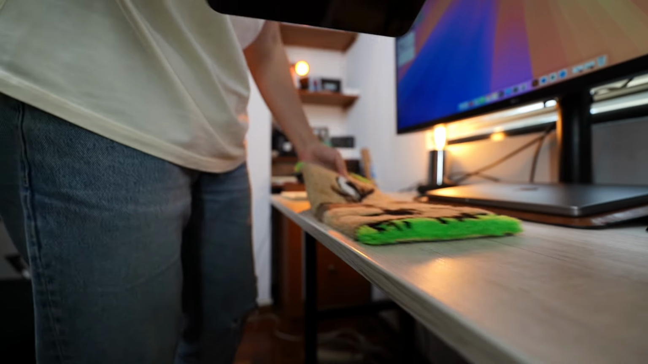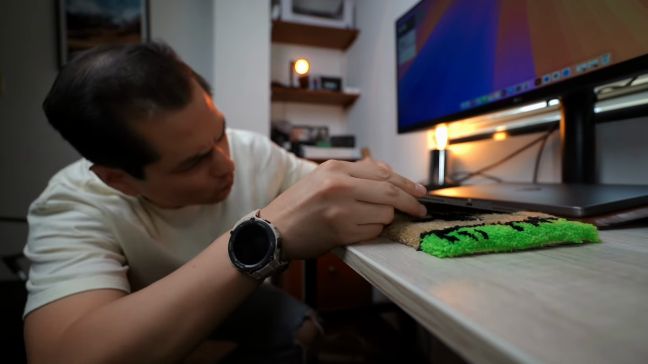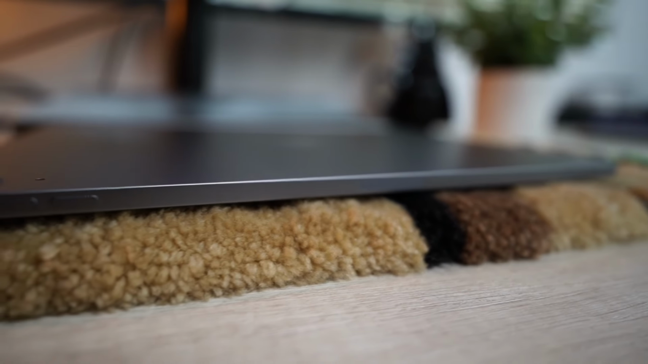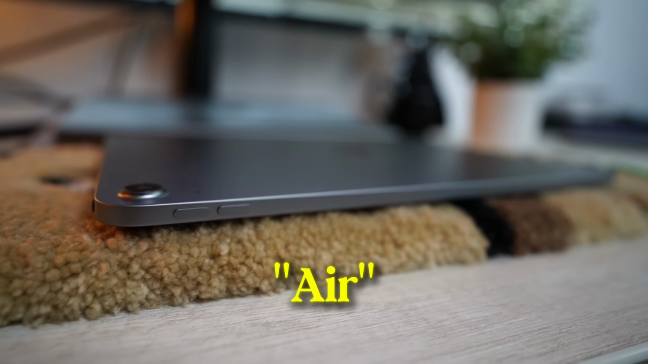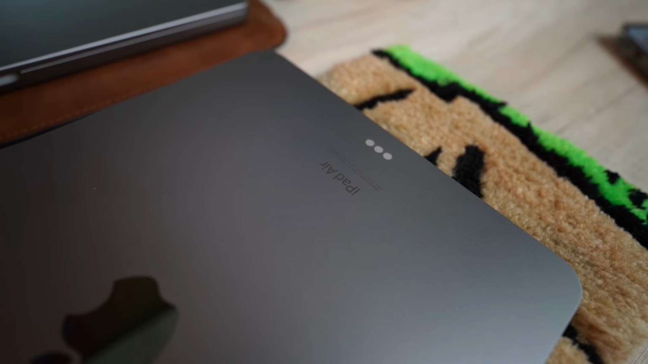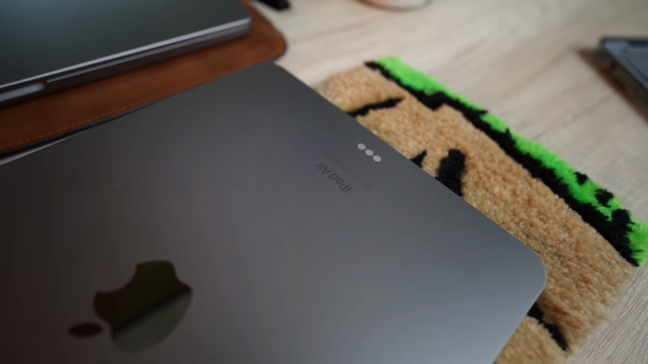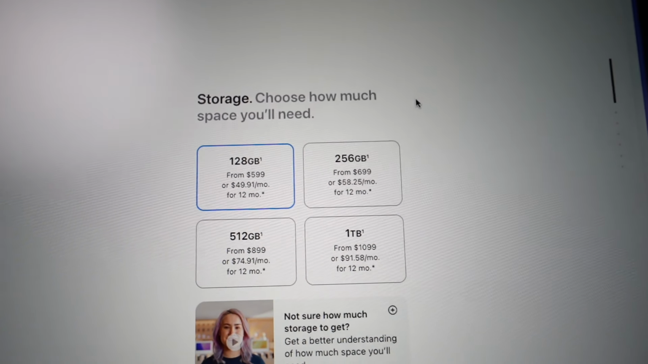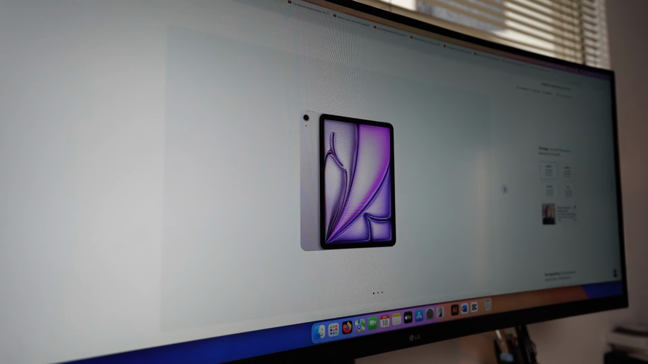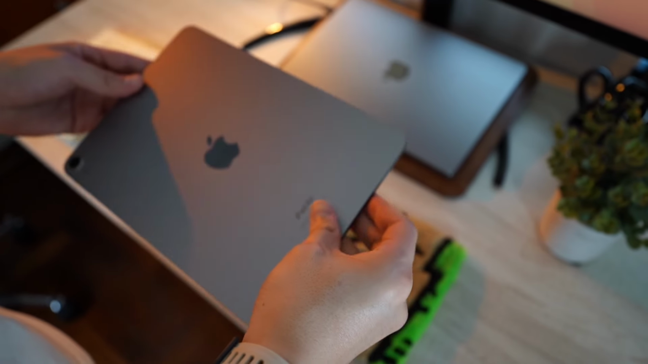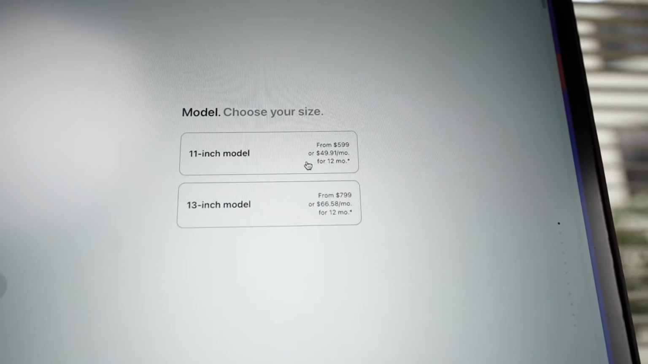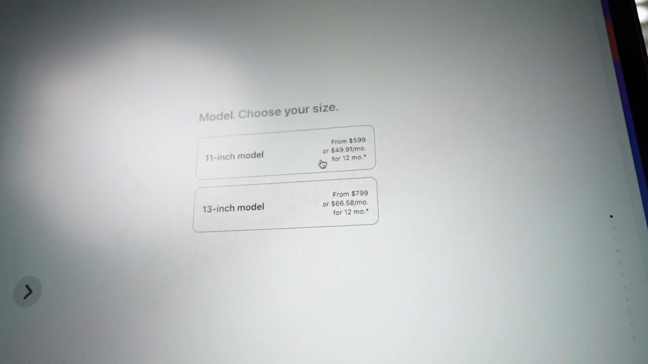The iPad Air is heavier and thicker than the iPad Pro, and this is something strange because of the names of these two products. At Apple, Air always refers to the weight of the product, but this is not the case. For this iPad you can select different storage from 128 GB to 1 TB, and 4 different colors: blue, purple, starlight, and this one that is space gray. We also have 2 models, the 11-inch, which is this one, and the 13-inch.